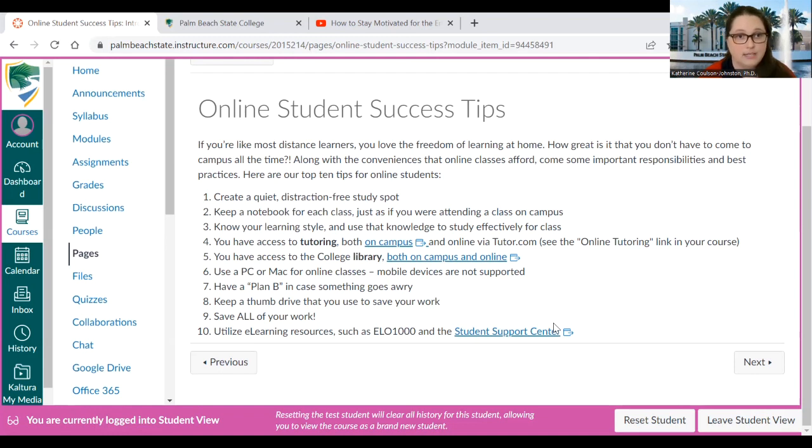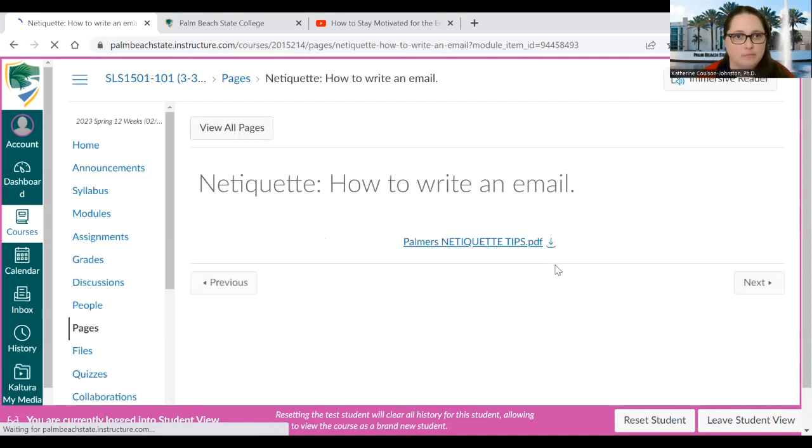Use a PC or Mac for online classes. Mobile devices are not supported. I had students try that in the past with Zoom classes, and it was never really successful. Have a backup plan in case something goes wrong. Of course, communication with your professors is always tip number 1. And save, and save often. That's what was drilled into me when I was in graduate school. Save your work and save it often. And then of course, the learning resources like the ELO 1000, which is that Canvas introduction course I talked about in the beginning.